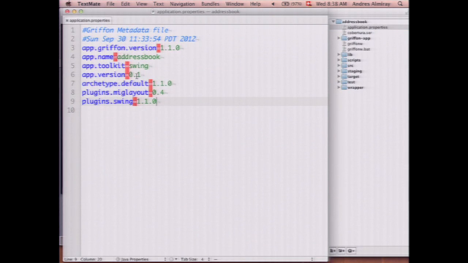This is a meta file that shows us what the versions of Griffon and the application are, and what the different plugins are that we have right now. So we only have 2, MigLayout and Swing. And the versions. And the version, of course. So inside the Griffon app directory, there we see the different components segregated by responsibility. And we'll see first the view.